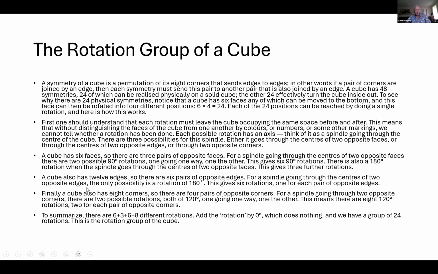Okay, a cube has 12 edges, so there's 6 pairs of opposite edges. So the spindle goes through the center of 2 opposite edges. The only possibility is a rotation of 180 degrees. This gives us 6 rotations, 1 for each pair of opposite edges.